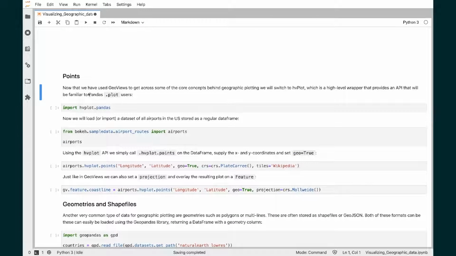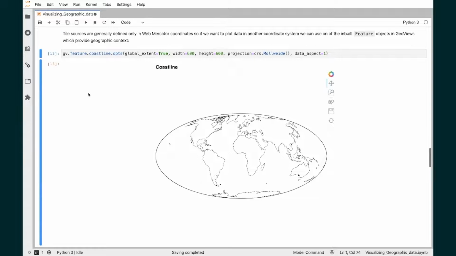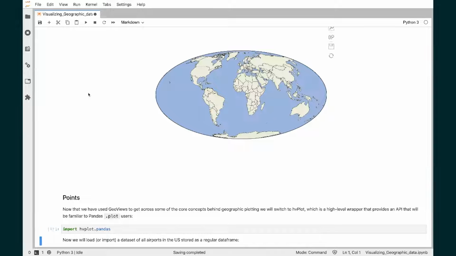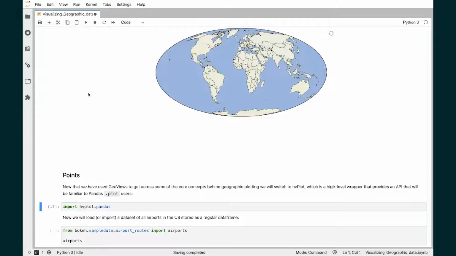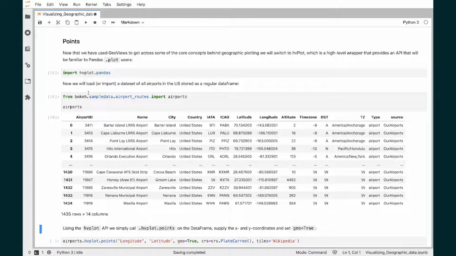Okay, so now let's actually plot some data. So far we've dealt entirely with the lower level GeoViews API. We're now going to be switching to using hvPlot. And so if you've ever used the .plot API on a pandas data frame, you'll be pretty familiar with this already. So the first thing we're going to do here is load the location of a bunch of airports in the US and display those.